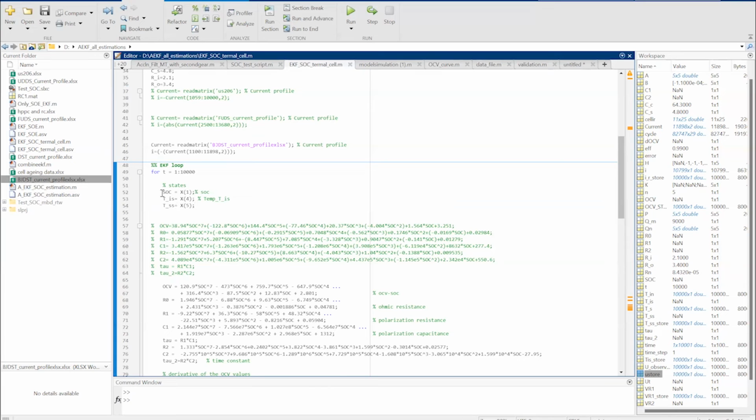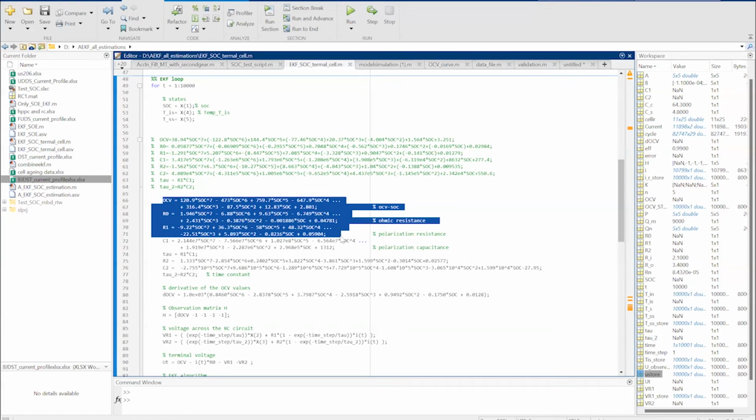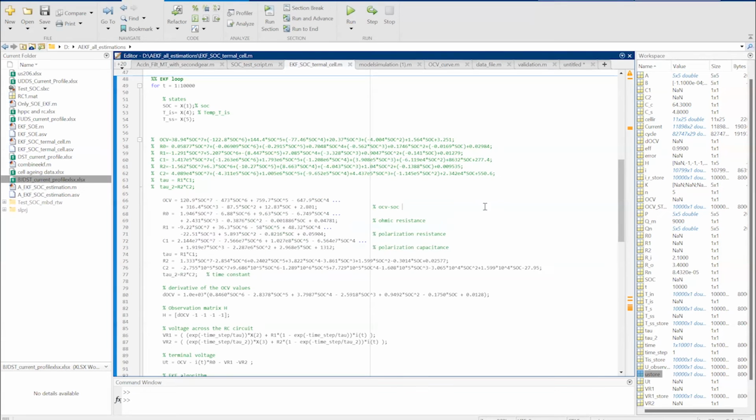The only updates I need are SOC, like TIS and TSS. And then I had to initialize all my R0, R1, tau, R2, C2. You might be thinking why these are required, right?